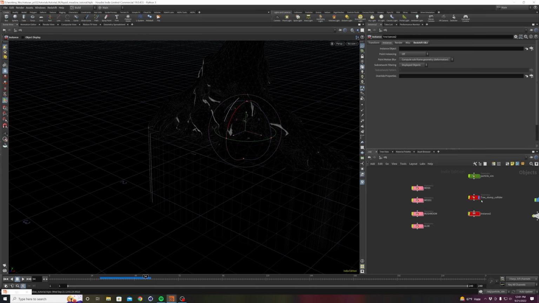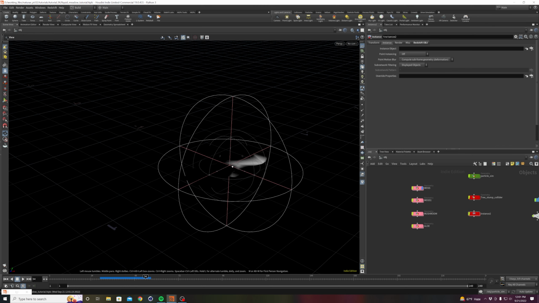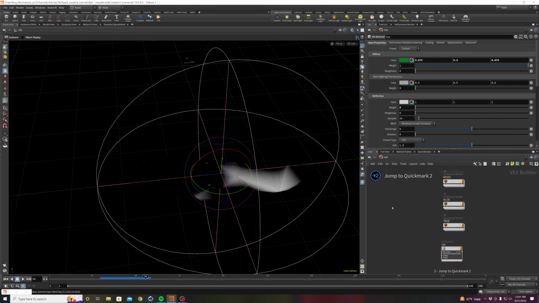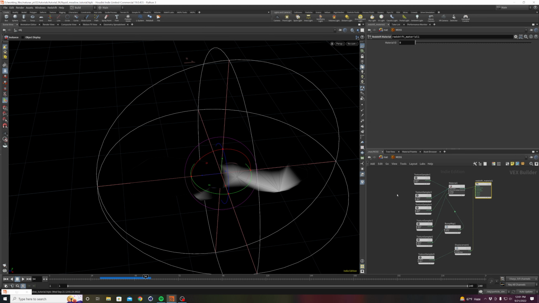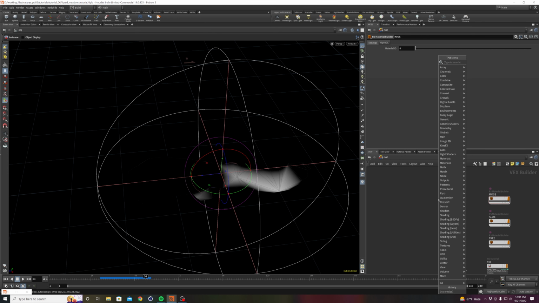So let me turn off instances. Let me turn off this tree stump. Let me just turn on this single moss here. Just get it nice and close. And let's hit 2 on the keyboard because we set a quick mark for the material. I've already built a moss material here from a previous lesson, but let me just rebuild a new one and I'll show you how to do it.